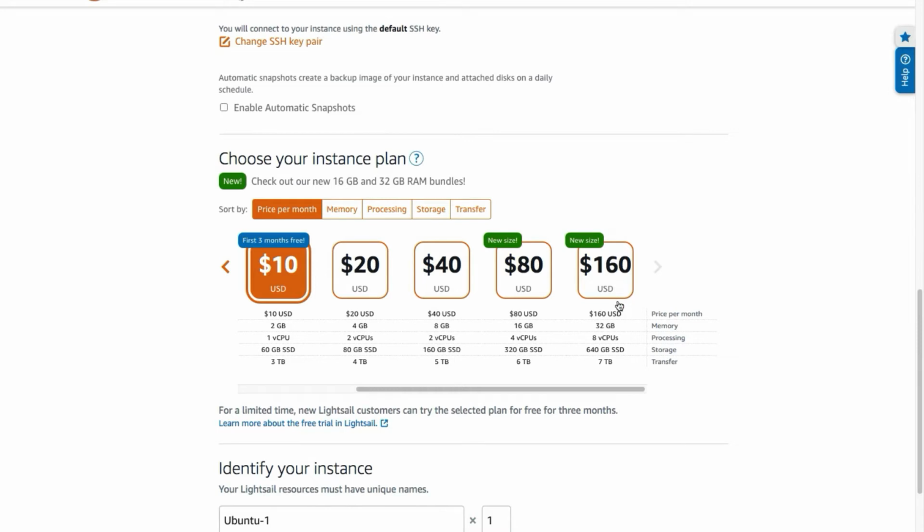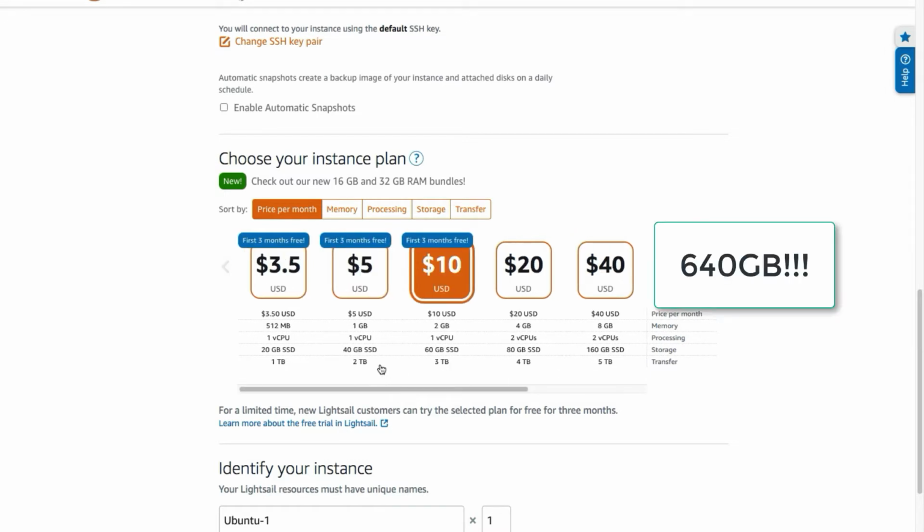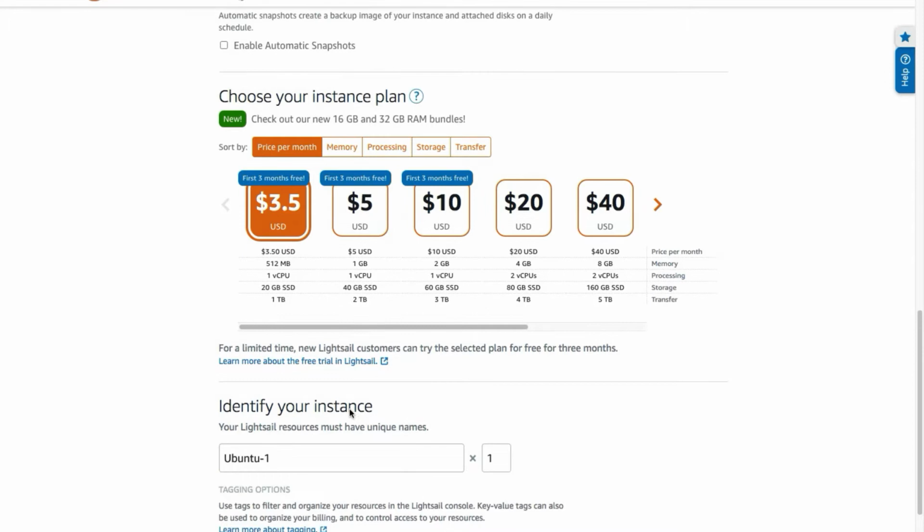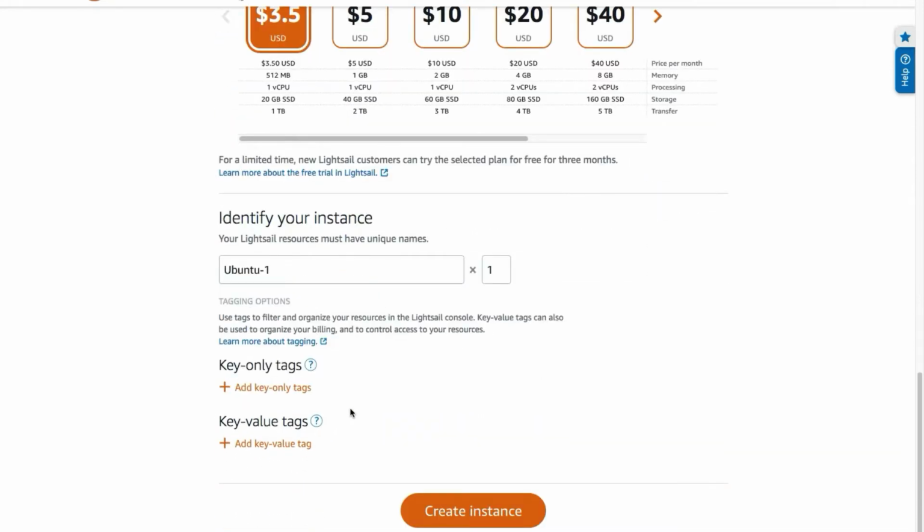So the plans go all the way up to $160, where you actually get an instance that has even 32 gigs of memory and 64 gigs of SSD storage. So for learning purposes, I'm just going to choose the $3.50 instance. Actually, if you choose any of the first three plans, you actually get your first 3 months free of charge. So I'm going to select the $3.50 plan and then scroll down to the identify your instance section.